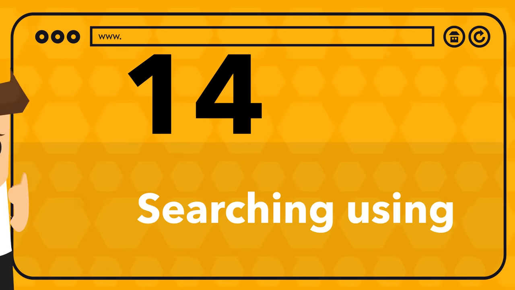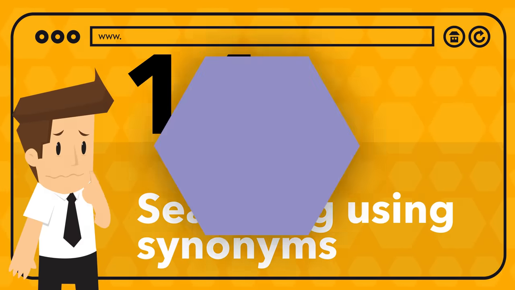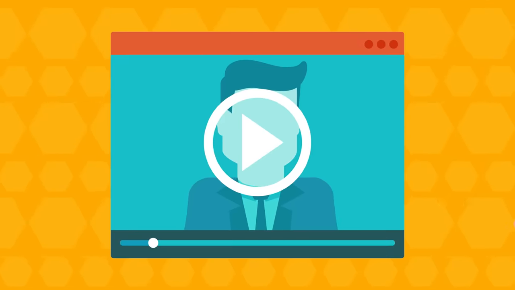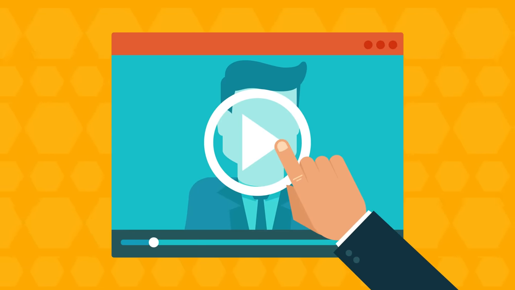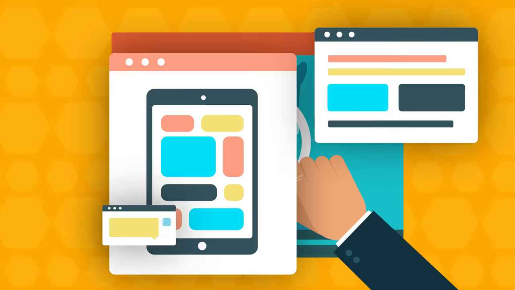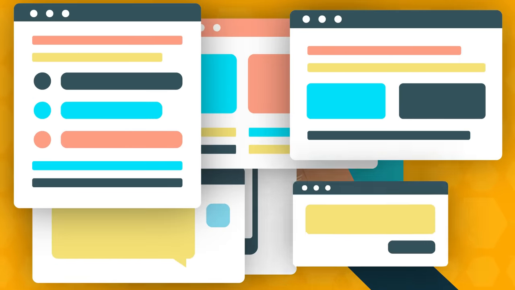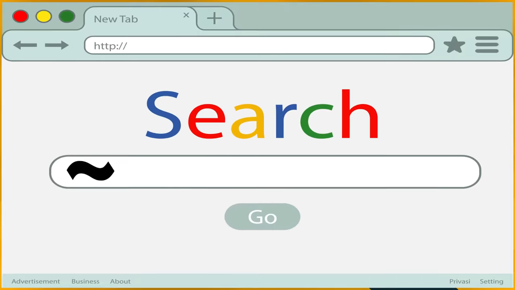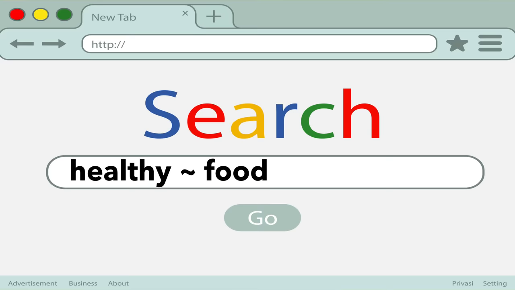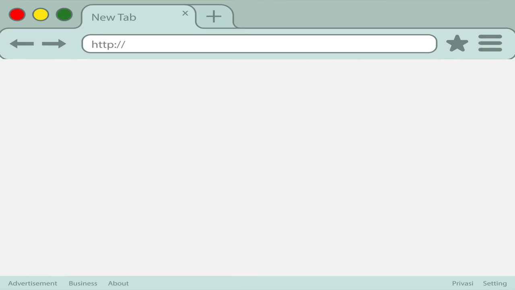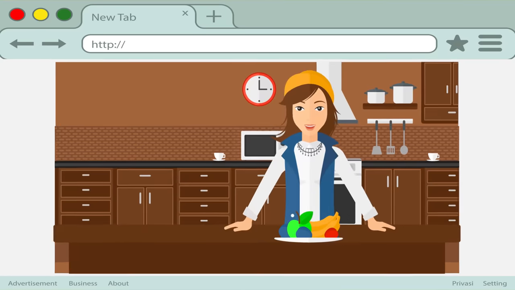Number 14, searching using synonyms. Our language is rich in synonyms. Sometimes this can be very convenient when doing research online. If you need to find websites on a given subject, rather than those that include a specific phrase, add the tilde symbol to your search. For example, if you search for the term healthy tilde food, you'll get results about the principles of healthy eating, cooking recipes, as well as healthy dining options.